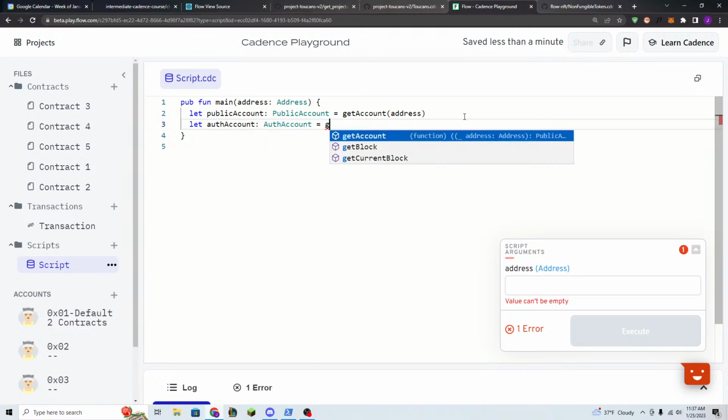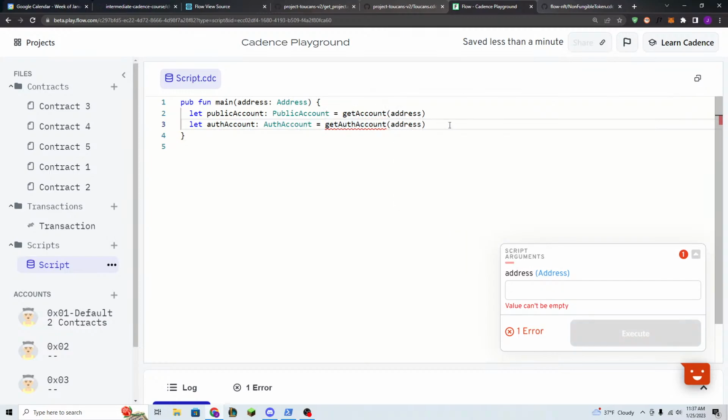auth account by saying getAuthAccount and the address. Now, it's not supported in the playground. However, this actually works on testnet and mainnet. So yeah, you can get an auth account. Now you may be wondering, isn't that super dangerous? It's really bad because if I have your auth account, I can withdraw NFTs, I can withdraw your tokens, I can mess with your capabilities.